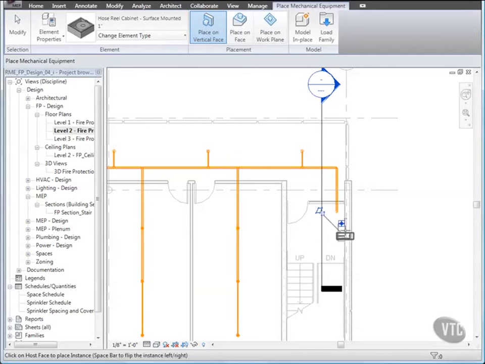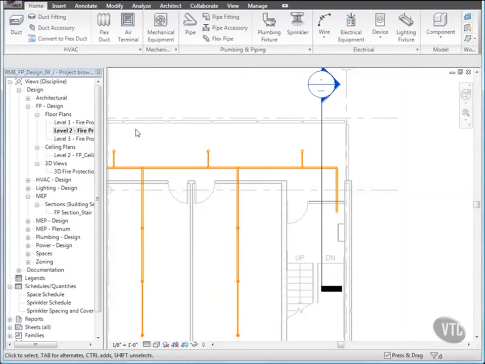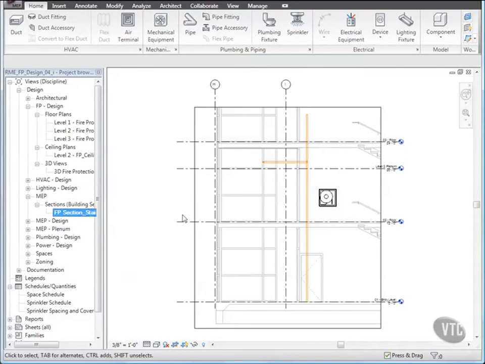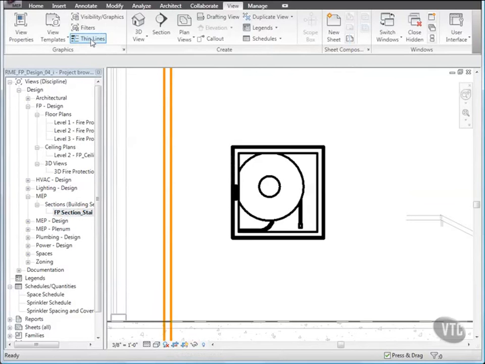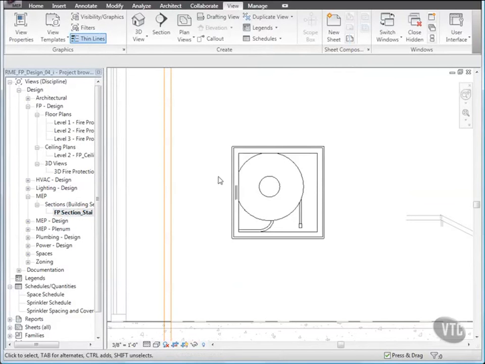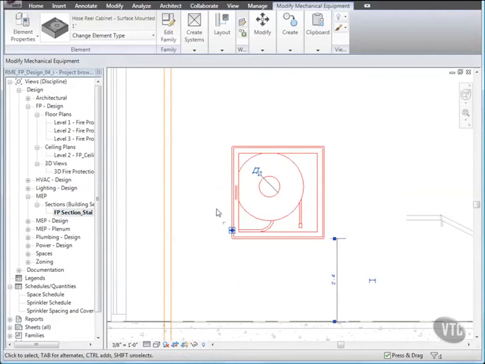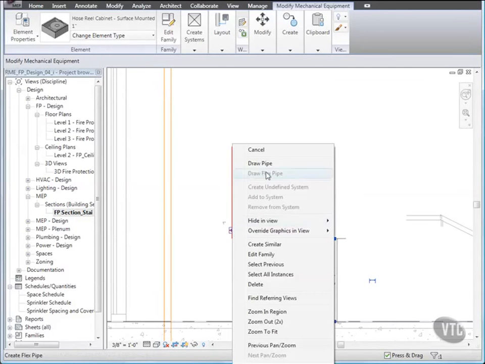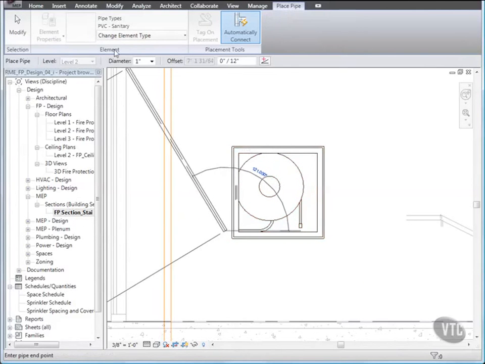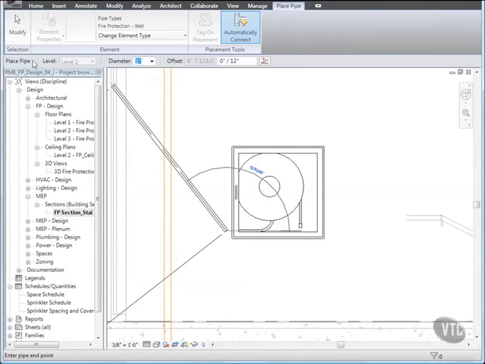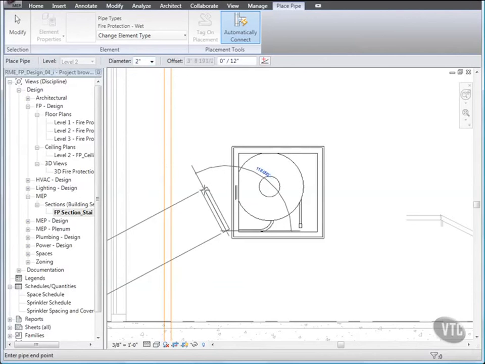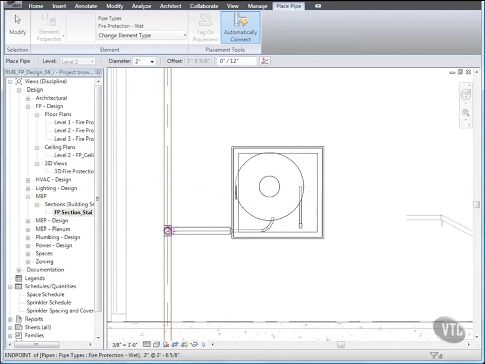Then click Modify. Then in the section view, zoom to the hose reel cabinet. If necessary, on the View tab, click Thin Lines. Then select the cabinet and right-click the connector on the left and click Draw Pipe. From the Element panel, click the Change Element Type drop-down and select Fire Protection Wet. And on the options bar, for diameter, select 2 inches and connect to the vertical pipe and click Modify.